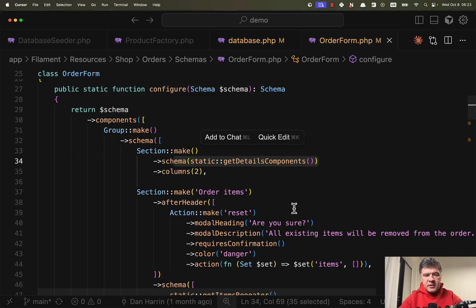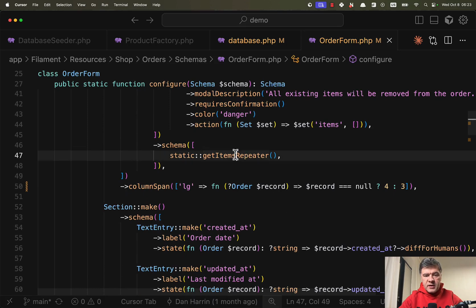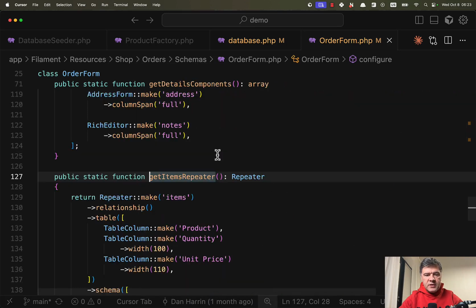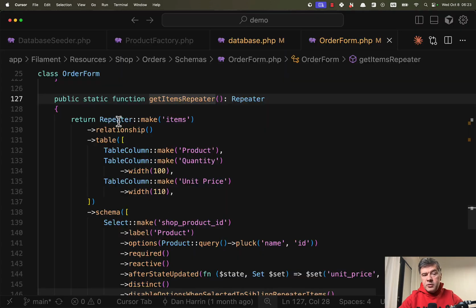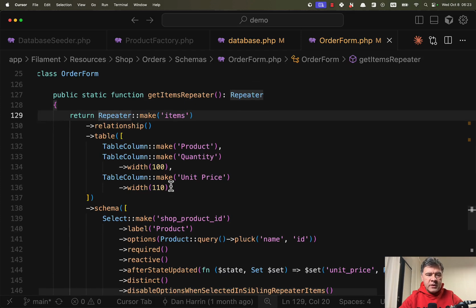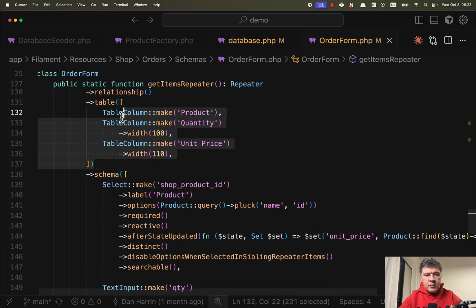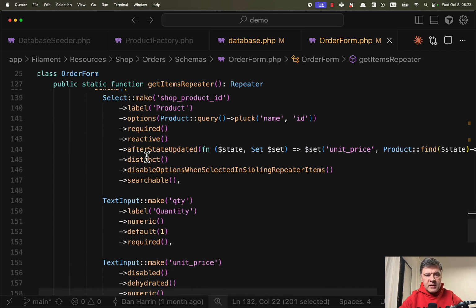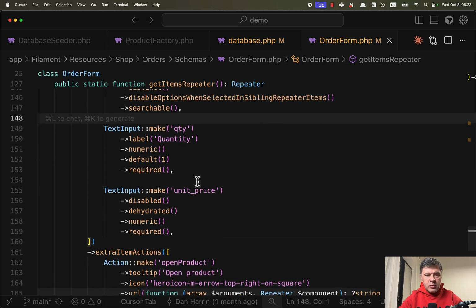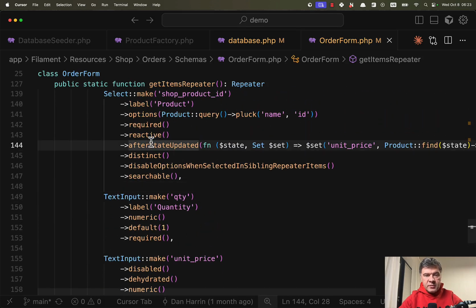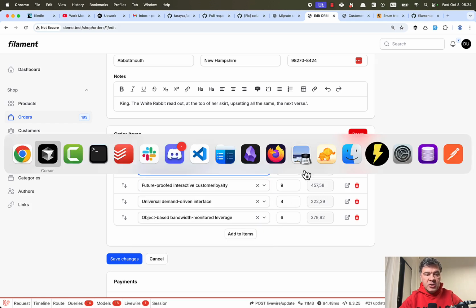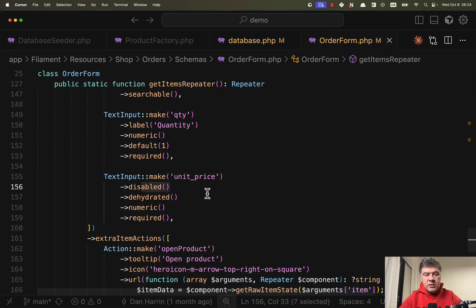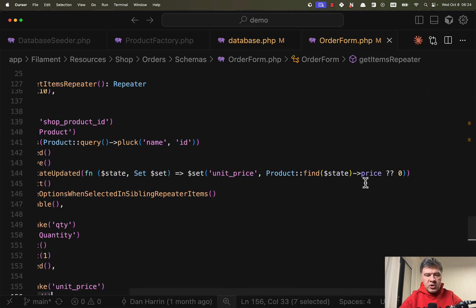So this was the get details components. Now what's next is get items repeater, another function inside of the same form, which is down below this one. And this is a repeater component, pretty typical, but also it's pretty complex to explain much here. It has a table with three columns, and also with the schema you select the product, then quantity and unit price. And as you can see, after state updated with product, for example, you choose the product and then it probably changes the price. Yeah, indeed, the unit price is changed automatically and it is disabled, so it is changed only when you change the product.